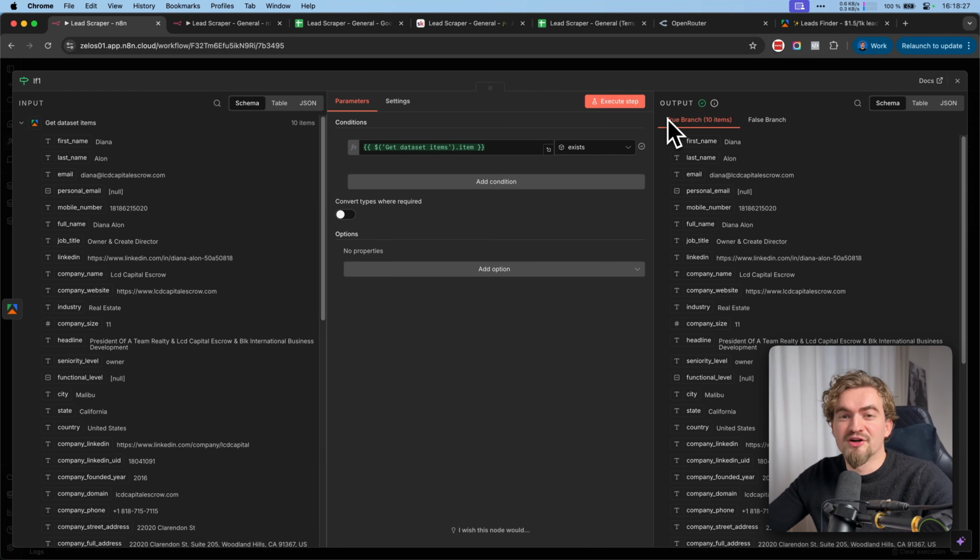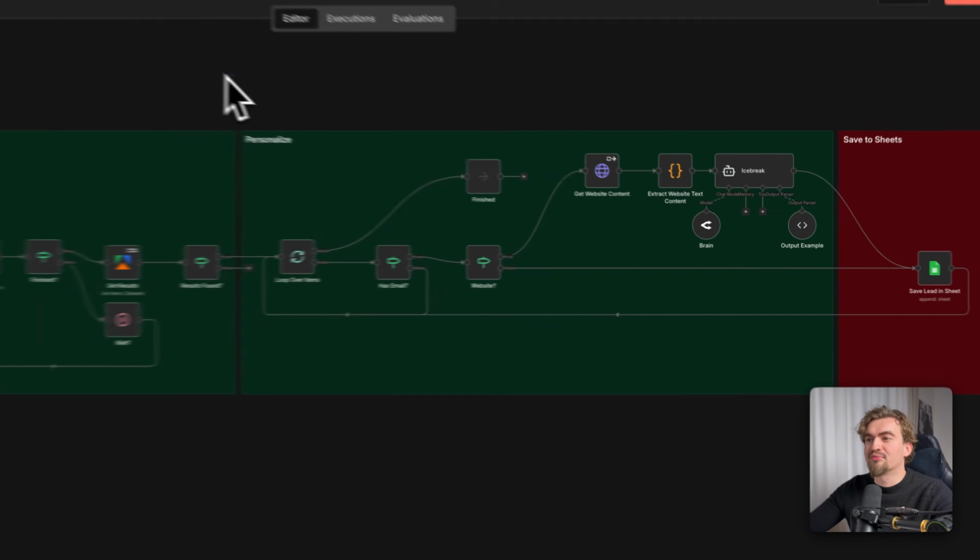We do this to check if we got any results because there's an edge case where you don't get any results for your search term. And now we can continue. We want now to build the personalized engine.